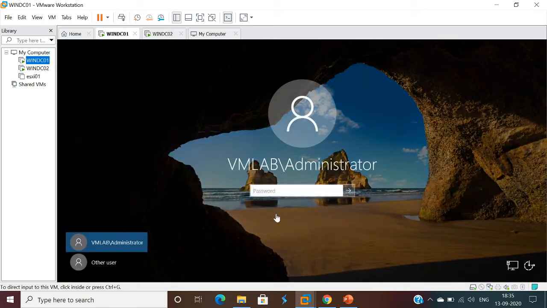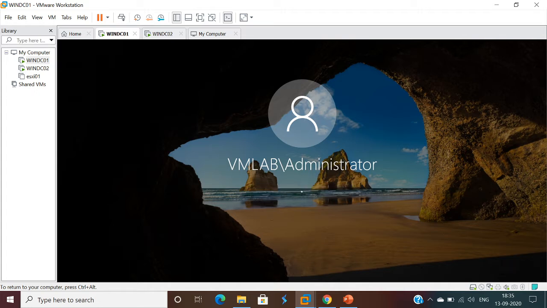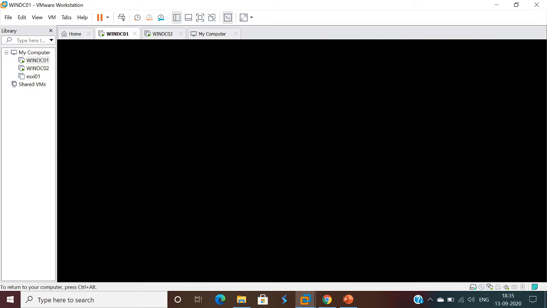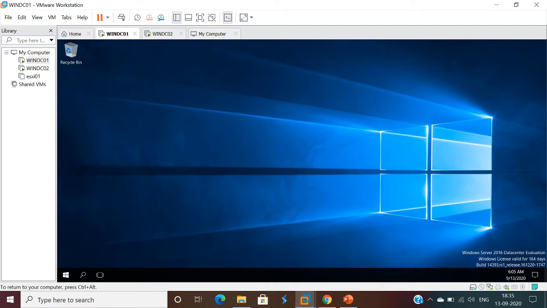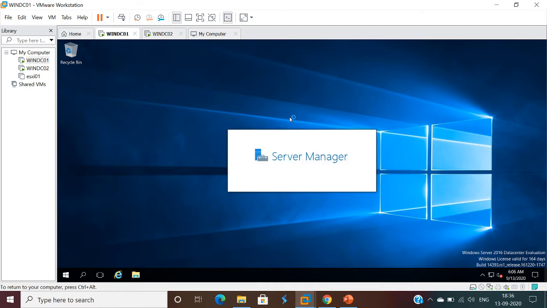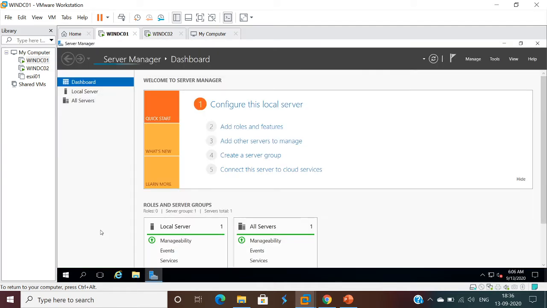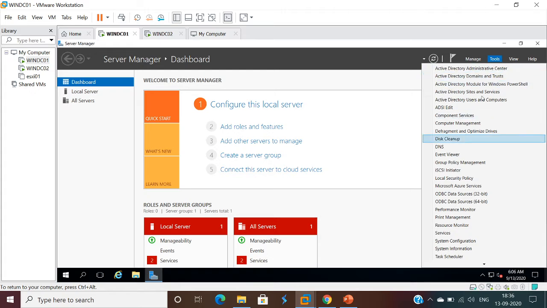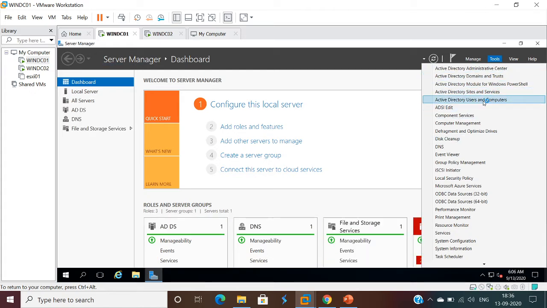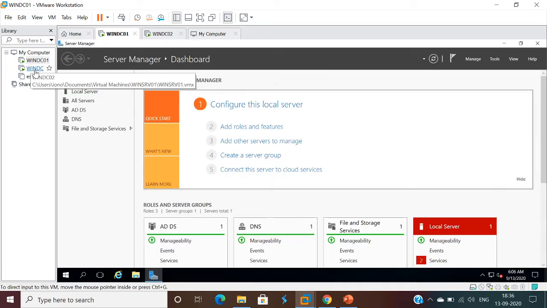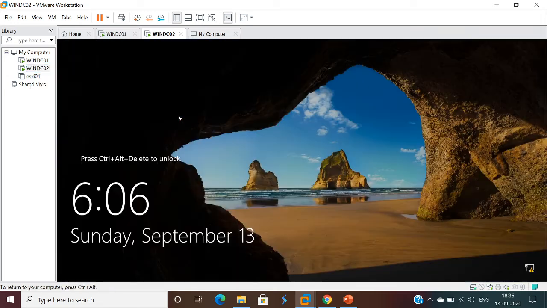Logging into WinDC01. This is a domain controller in which I have already installed the Active Directory Domain Services. If you want to see it in the Server Manager console, go to Tools and see the Active Directory Sites and Services, Users and Computers. And we are installing the Active Directory Domain Services in WinDC02. This is a clean Windows Server 2016 operating system.